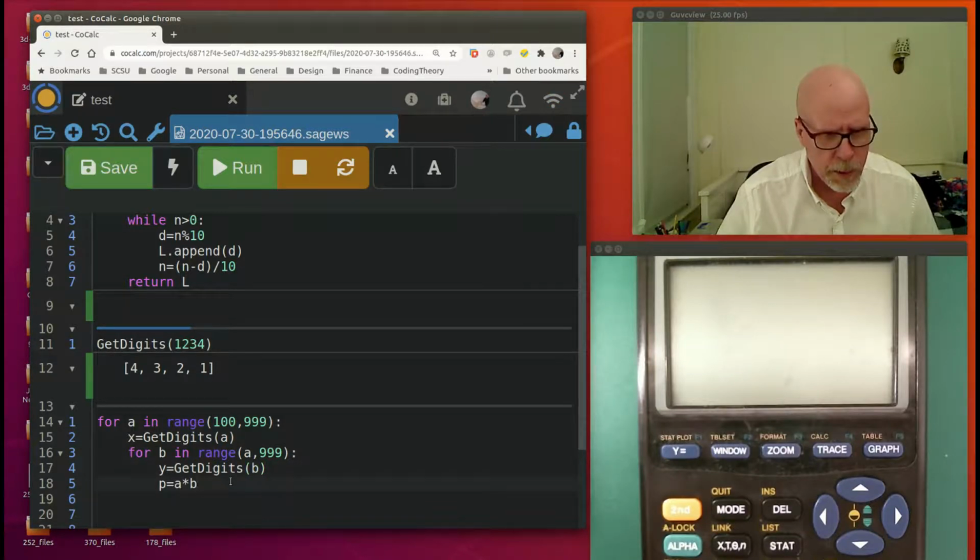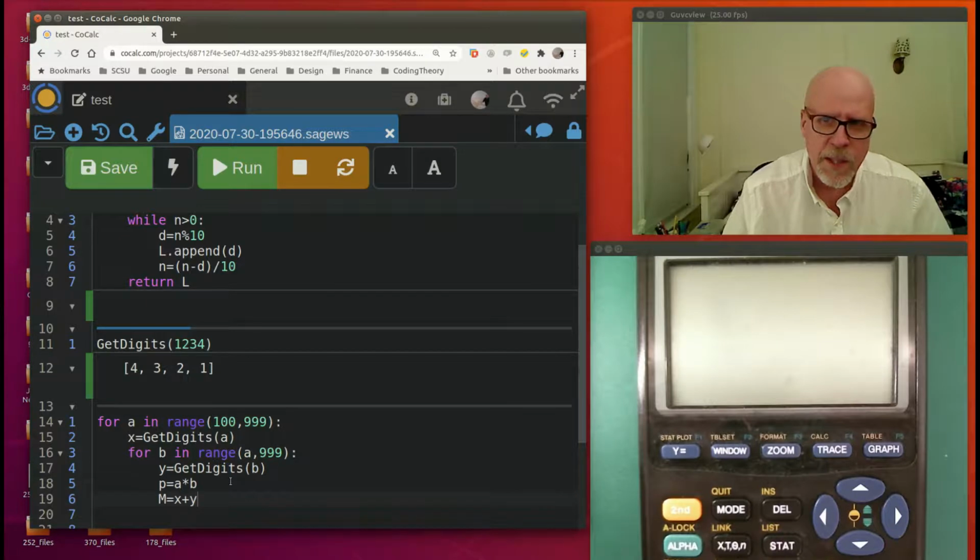Let's do this by naming some new things. How about M? M is going to be the digits that are in the fangs. So the digits from A, the digits from B. It's really an interesting thing. You would say you can't add those things, they're lists, but this is known as polymorphism.